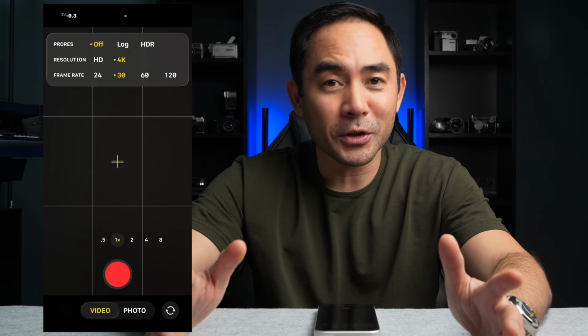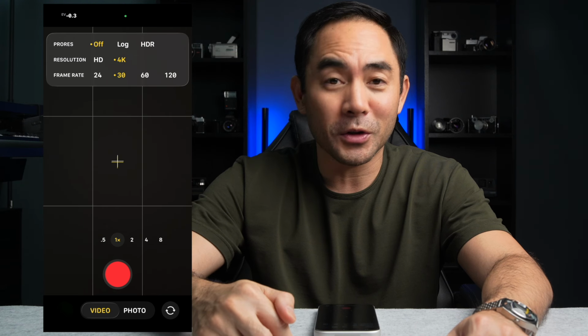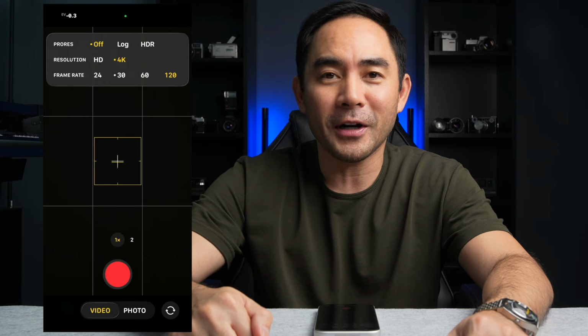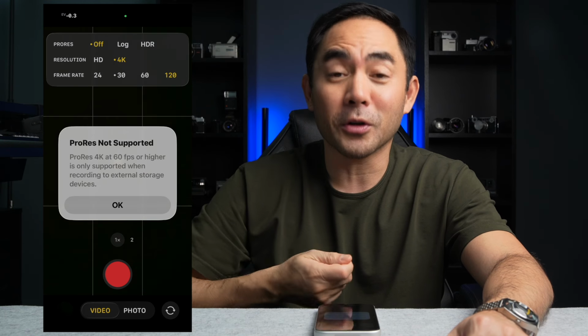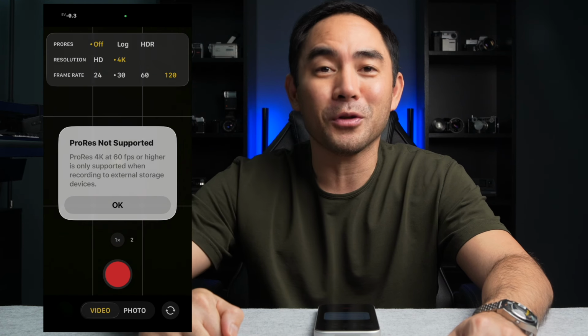And if I really want to shoot something professional, I can just hit log or HDR. And if I also want to shoot in slow-mo, 60 frames per second or 120, I can choose there. But remember, if you're shooting log or HDR, you do need an external storage device. So you can plug that in here at the bottom, and it does remind you of that here on the phone.